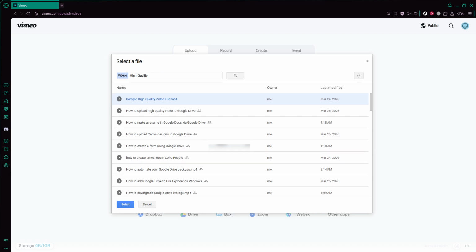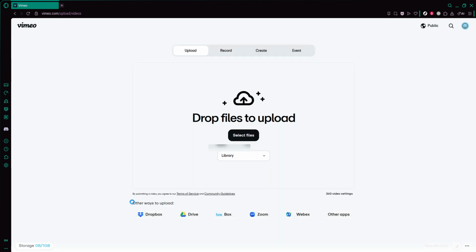If you have a lot of files, it can help to organize your Drive ahead of time so your videos are easy to find. When you locate the video you want to upload to Vimeo, click on that file to select it, then confirm your choice, usually by clicking a button like Select or Choose. Vimeo will now start importing the video file directly from Google Drive into your Vimeo account. You'll see an upload or import progress indicator on the screen.